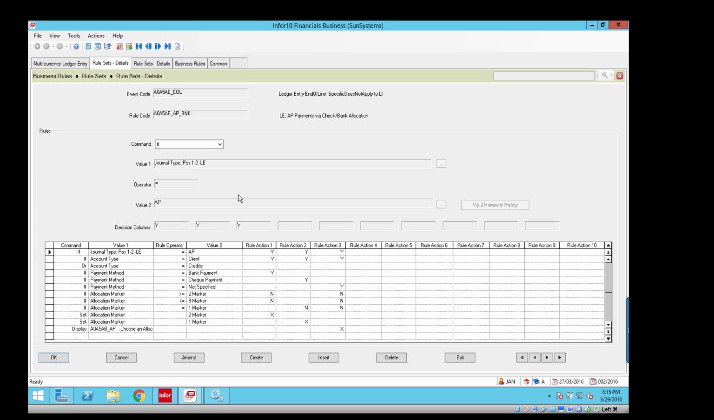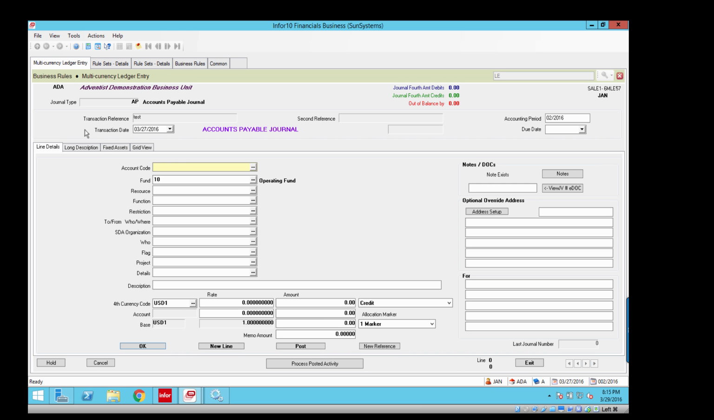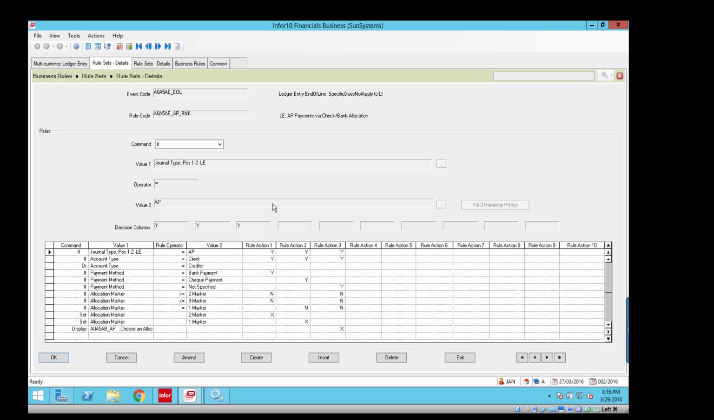Notice here a couple things that are happening in this business rule. If the journal type is accounts payable and the account types are either client or creditor, and then it asks, what is the payment method? Many of you have done 1,000 of these ledger screens, and nowhere does it ask for the payment method, and so you're left with the question, what is payment method? I would imagine that hardly anybody listening to this knows what the payment method is.